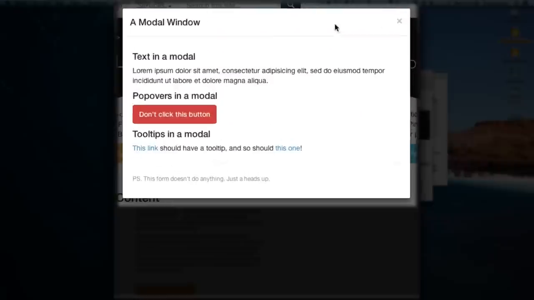So we have the title, the close, text in a modal, a little bit of lorem ipsum, popovers in a modal, a button, tooltips in a modal, and then we have some links that will be set up to be tooltips. And then a little paragraph tag with a small tag within it, which makes the text smaller, and text-muted, the class text-muted, which mutes the text, meaning it makes it a little bit lighter so it's not as prominent as, say, this text right here or this text right here.